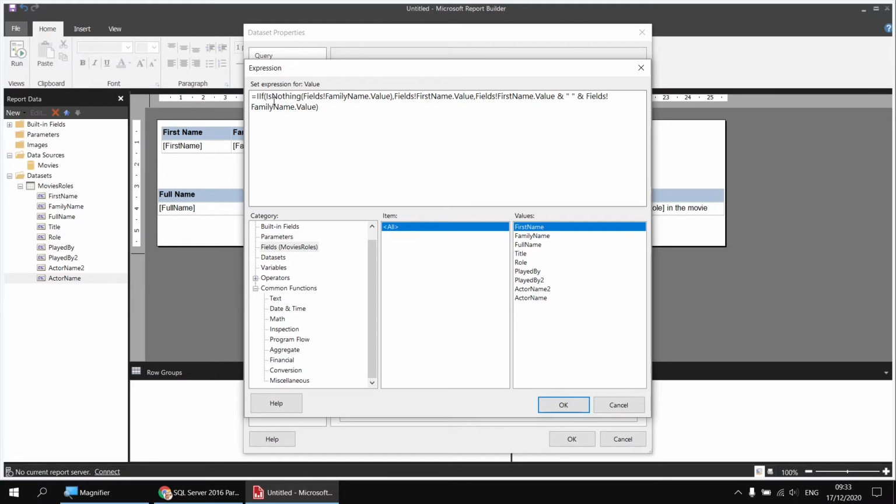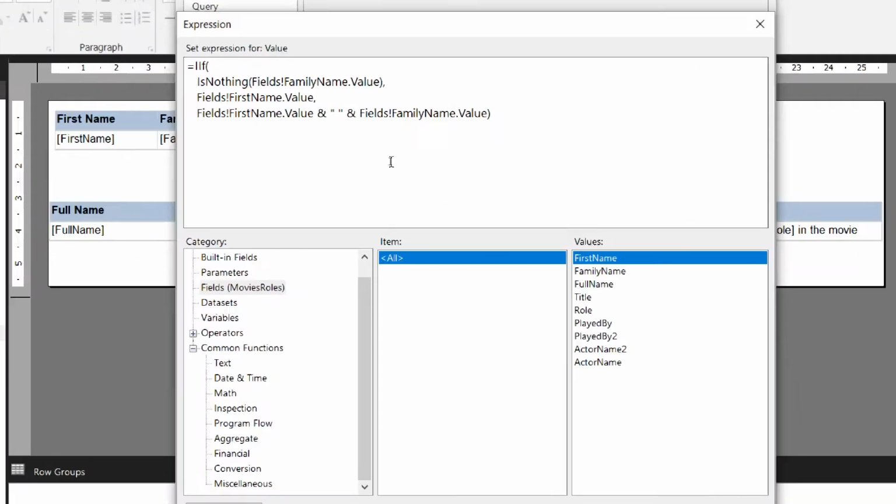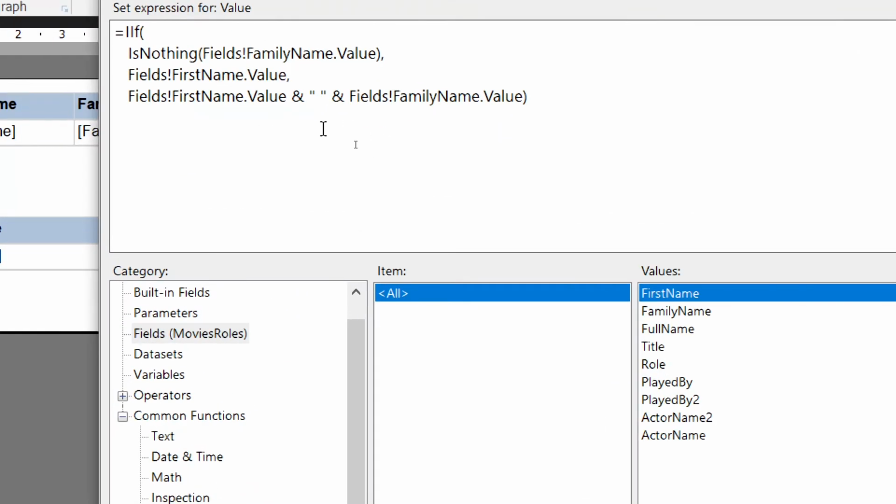And just to tidy up a little bit, to make things a little more readable, I'm going to take each of my arguments to a separate line so that it's a little easier to see what's going on. So if I zoom in so you can see the full expression, that's what we should end up with.